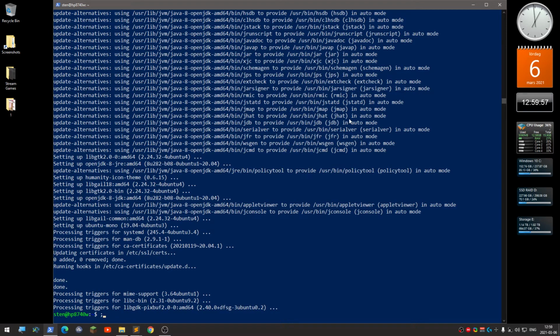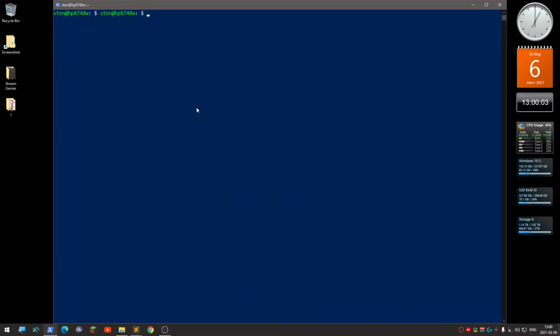Okay, Java is installed. Then let's see if this works. If you have multiple versions of Java, you can use this command and you get a list and select what Java version should be the default. But here I just have one version.